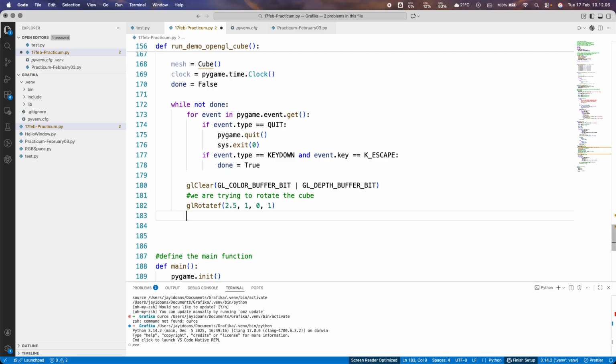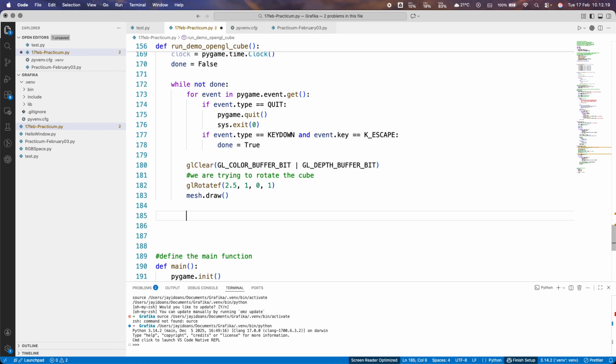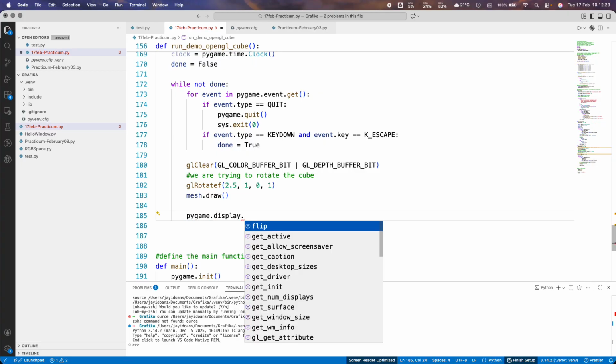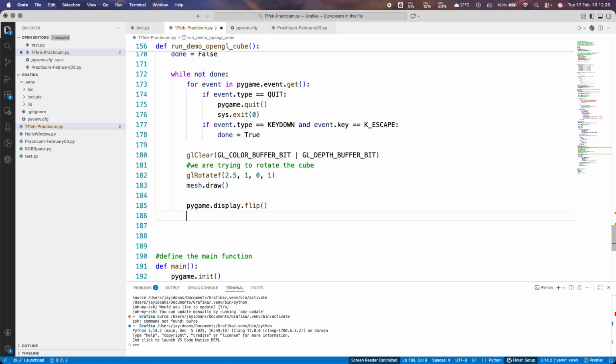Okay, and now the most important one, we draw the cube. Mesh dot draw. Okay, and don't forget pygame dot display dot flip. Clock dot tick 30. Okay, the frame rate will be 30.